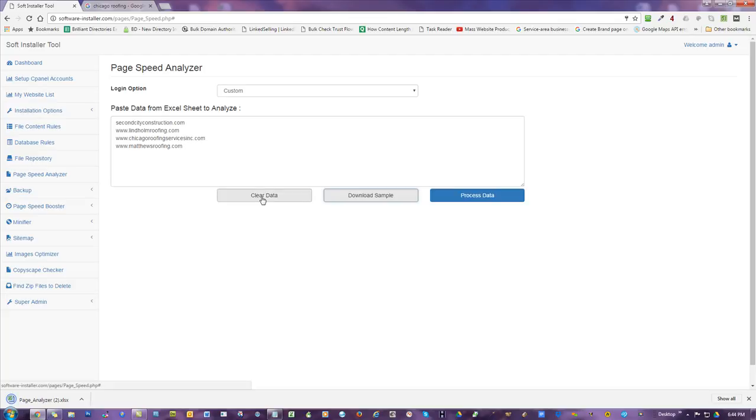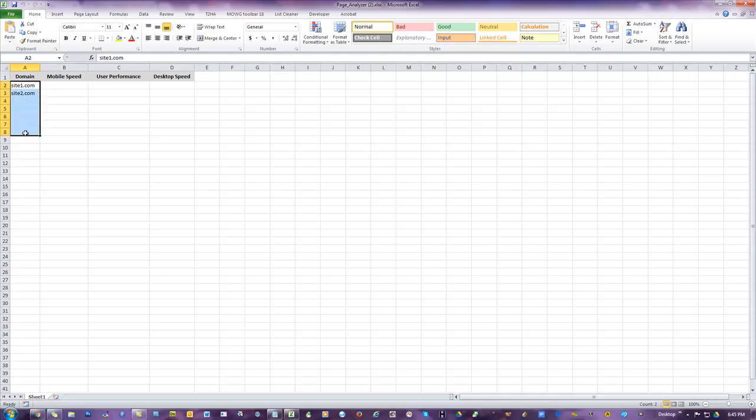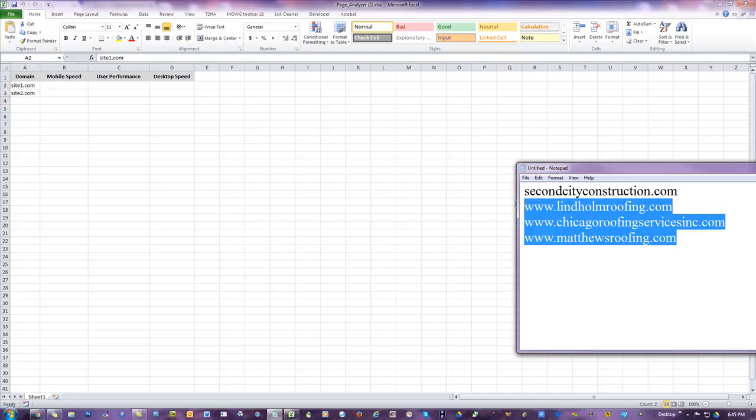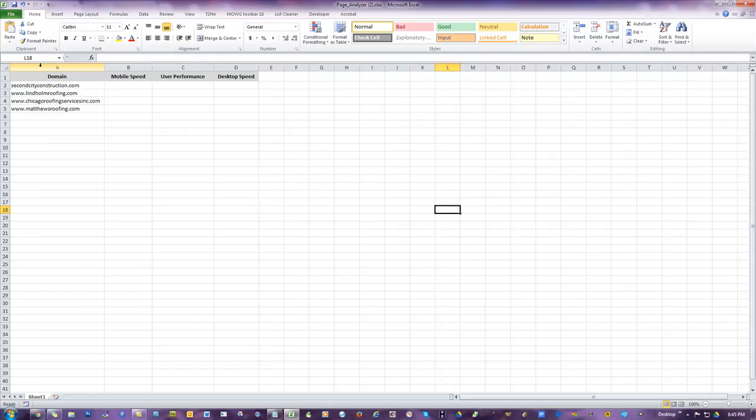We're going to clear the data, by the way. Open up the sample. Don't forget to hit enable editing if you see it. There, our sites go here. That's where we want to put them. And I can expand this out, double click up here. Now, it doesn't matter if I do that or not. That's just for convenience.